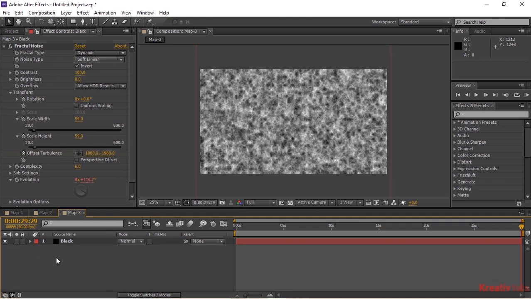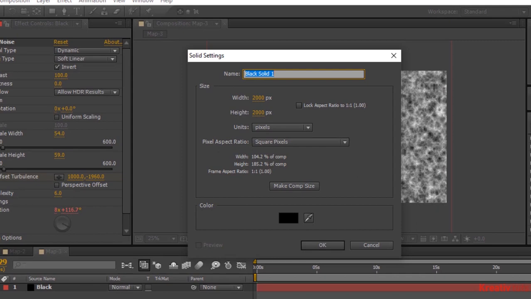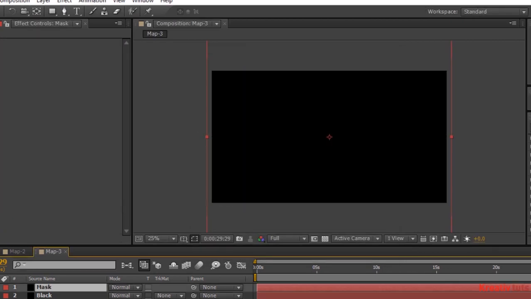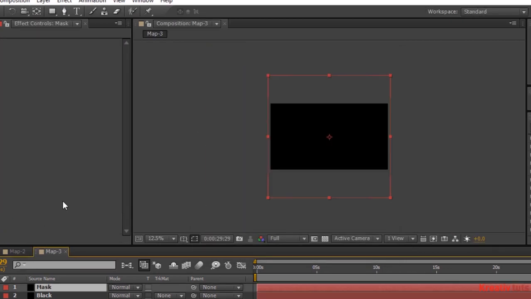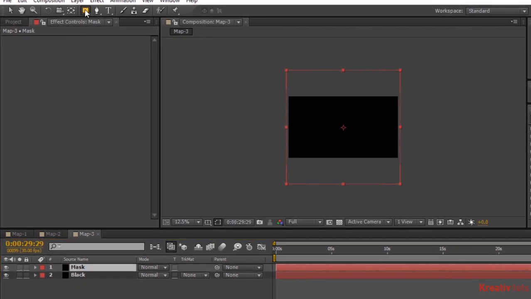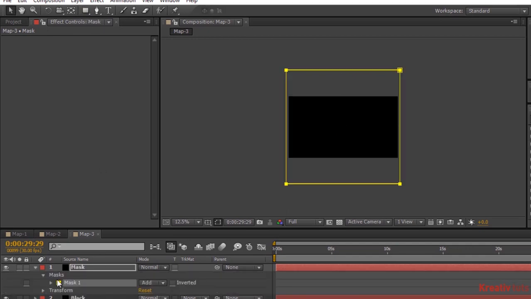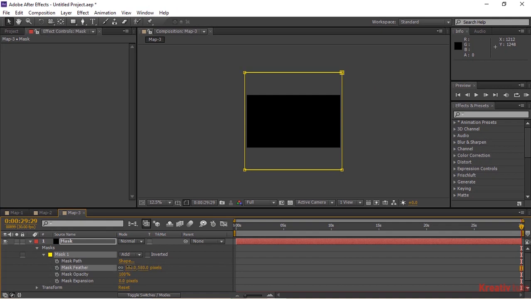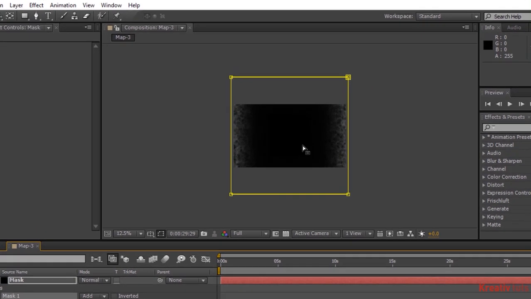Add a new black solid layer and rename it to Mask. Go to Toolbar and select Rectangle tool. Double-click to add a rectangle mask. Go to Mask Property and change Mask Feather to 580. Move the mask a little up.